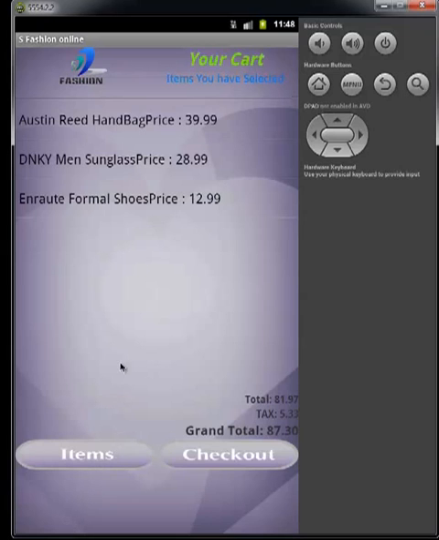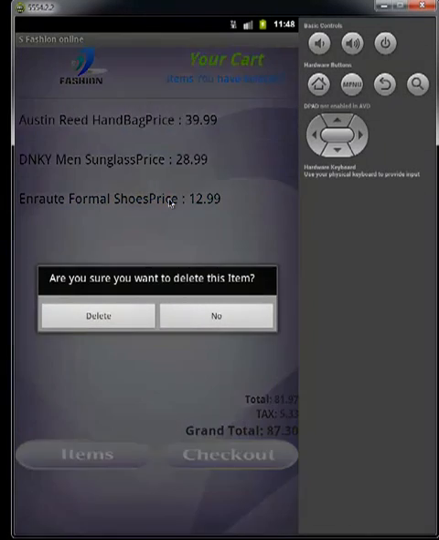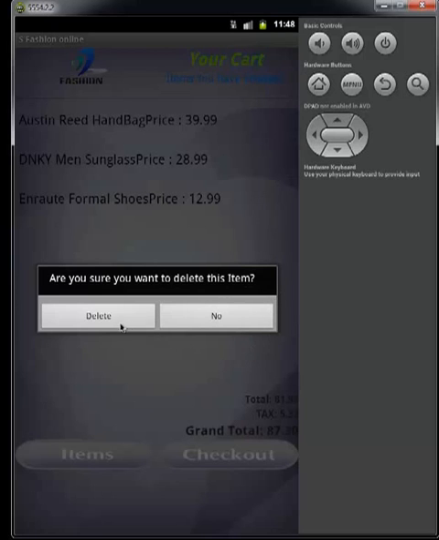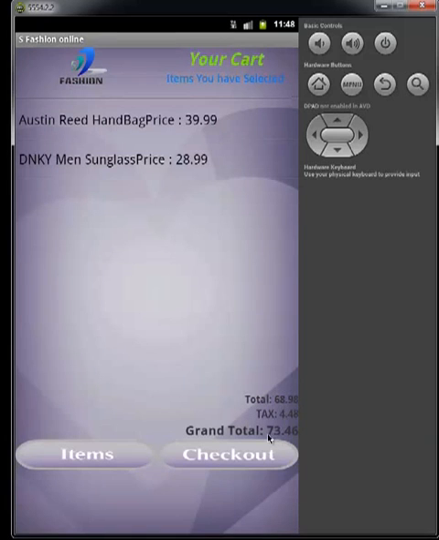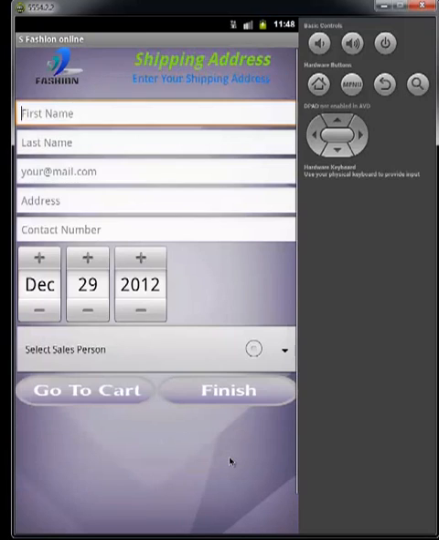And for example, if I want to remove this formal shoe, I simply long press on this category. A pop-up message will appear asking if I want to delete it or not. I simply click on this delete button, so the item has been removed, and as we can see the price also has been updated. So if it is okay, I will simply click on this checkout button.